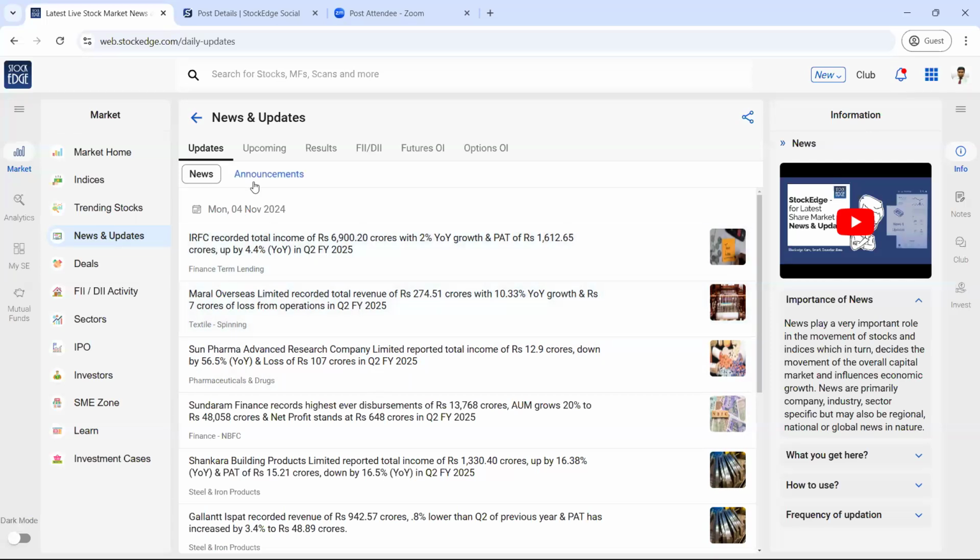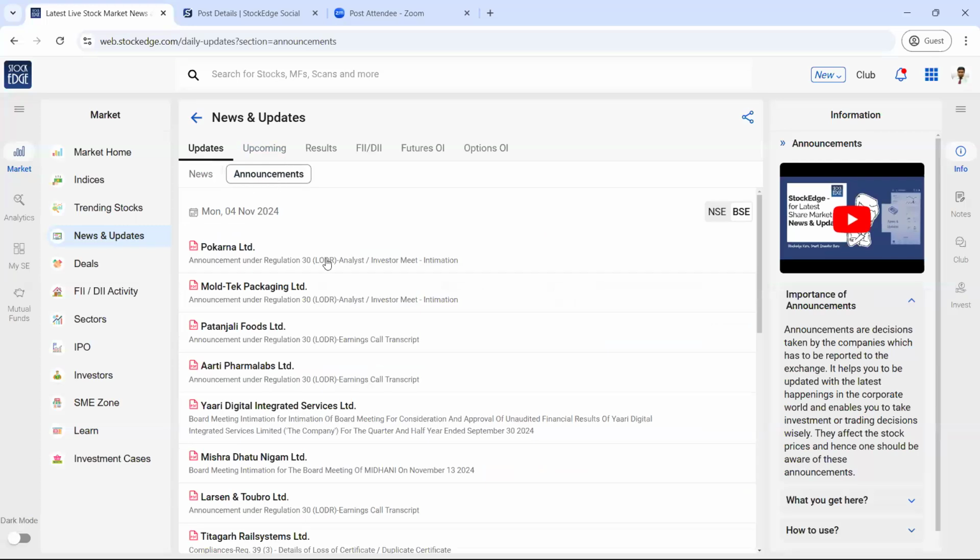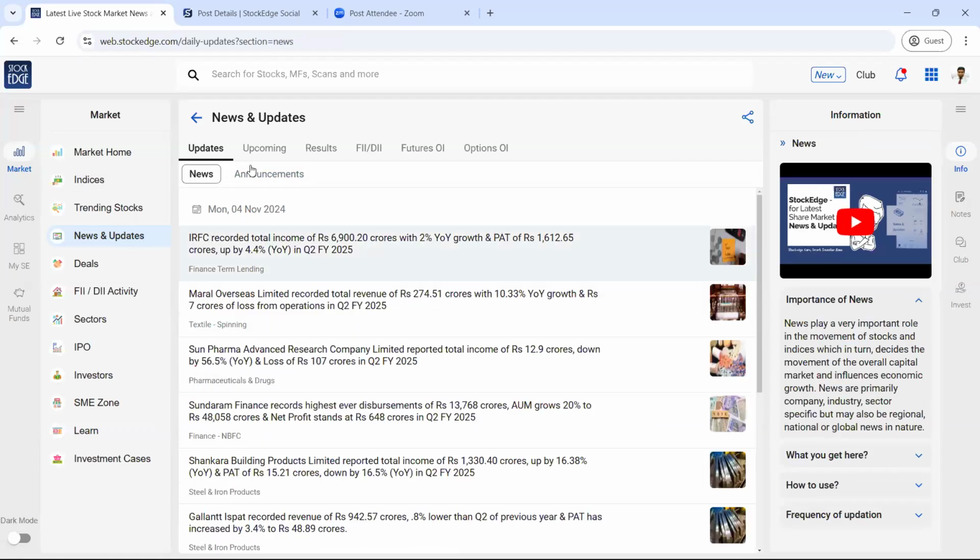In the news and announcement subheading, any kind of announcement which the company makes to the exchanges, the filings made to the exchanges, will come under this section. Other than this, the news and updates are not EOD, and they will be updated throughout the day during the market hours as well.